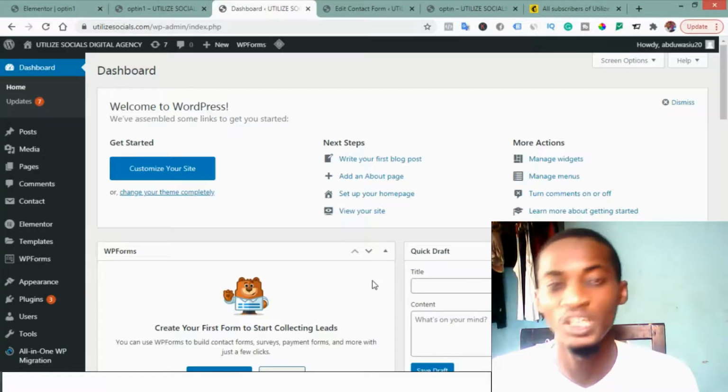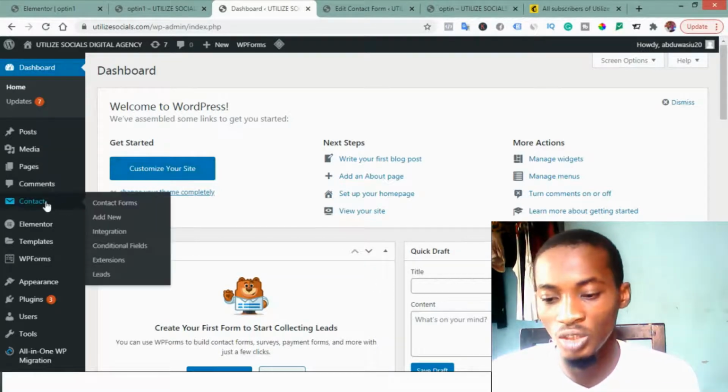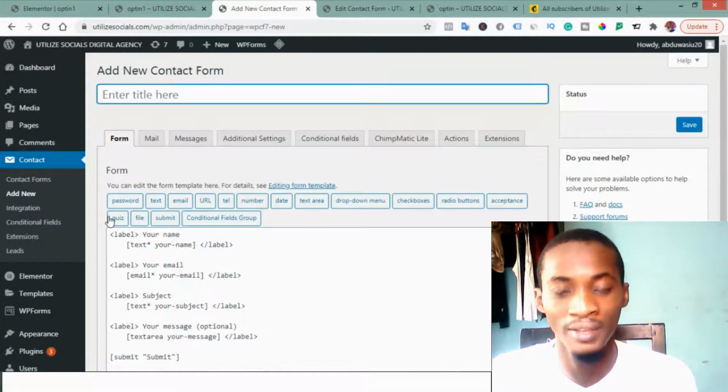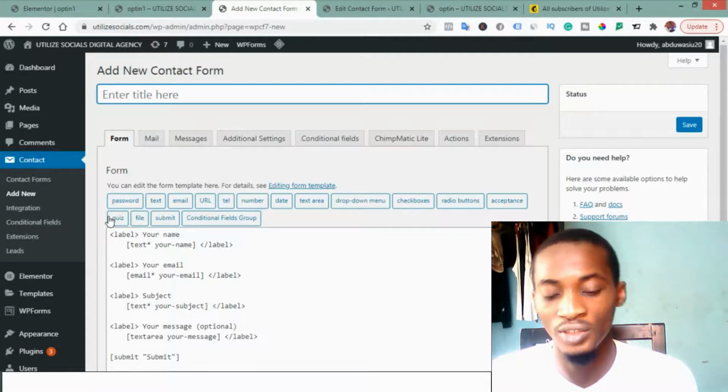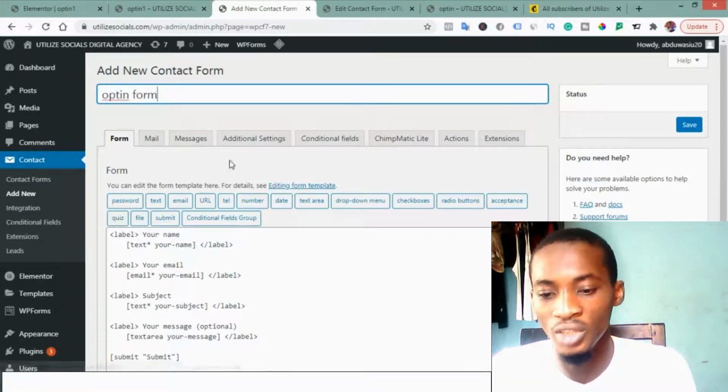So this is our WordPress dashboard. I'm going to show you how to create the contact form with our contact form plugin. In order for you to do that, all you need to do is go to contact. Then you can see add new. So you click on add new right here. When you click on add new, you arrive at a page like this. Then you give the contact form whatever title you want to give it. So let me just call this maybe opt-in form. So this is going to be the name of the form.